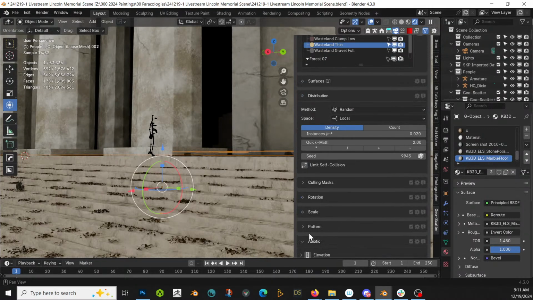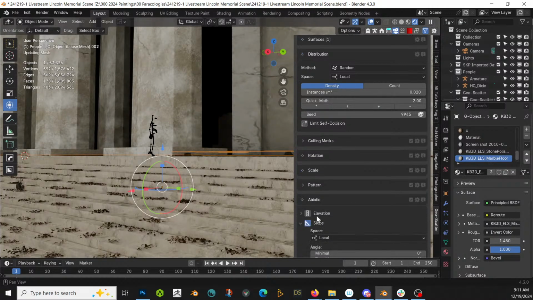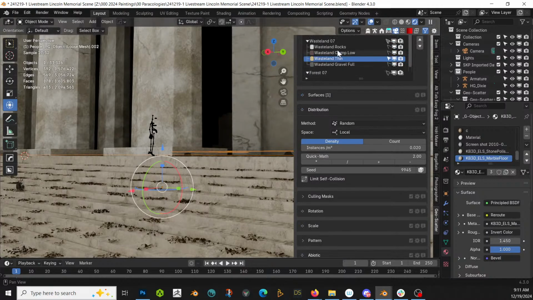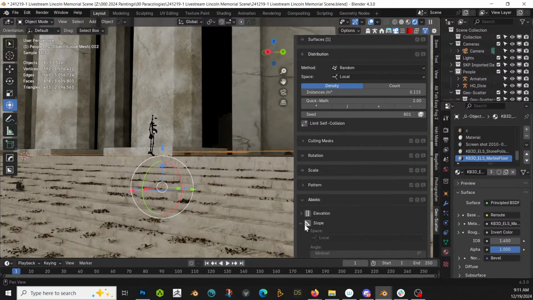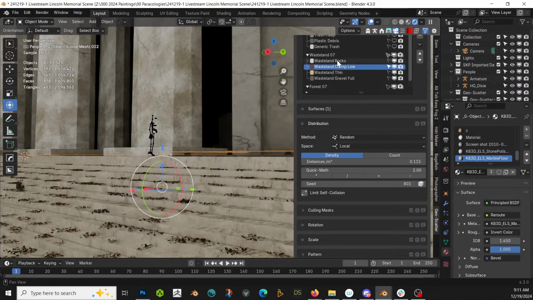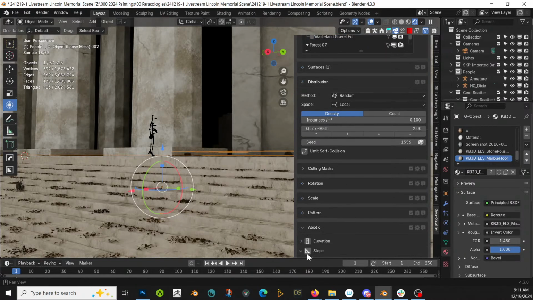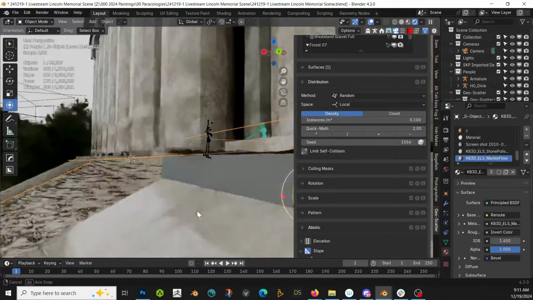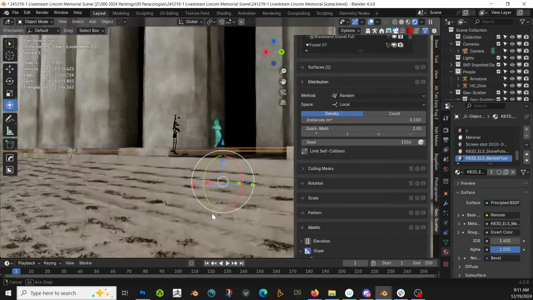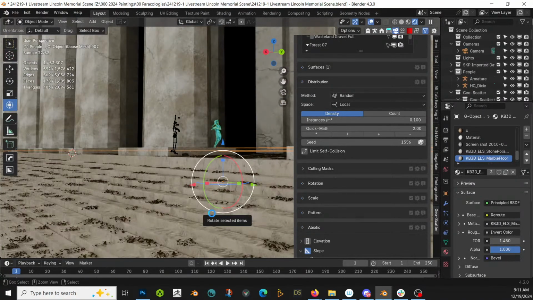Then slope, clump low, slope, rocks, slope. There we go. That's looking good. Okay. Save it.